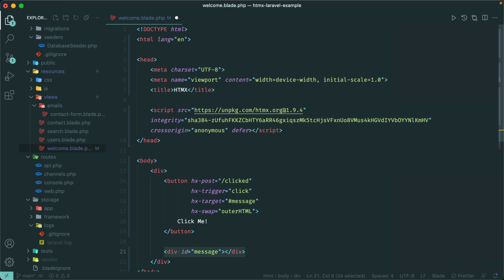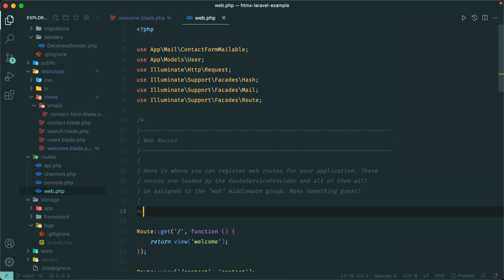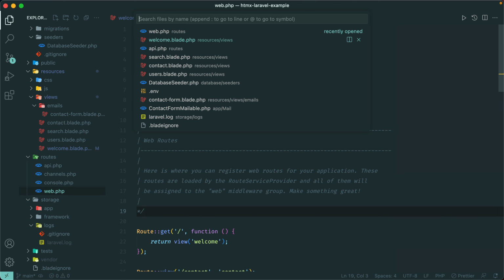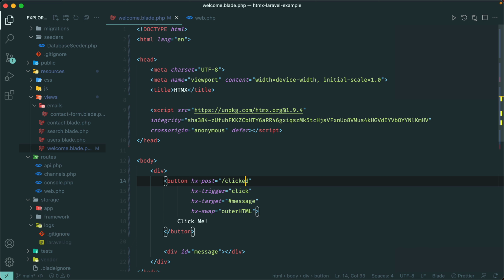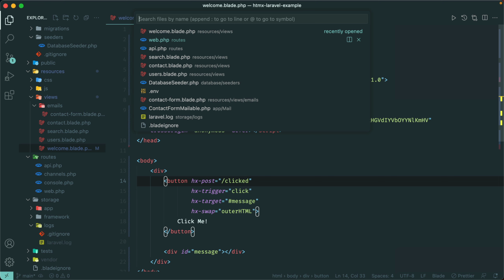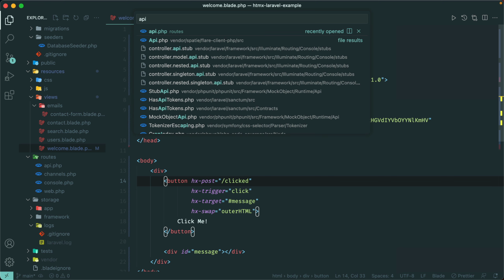Okay, so if we go to our routes file, we can define that clicked endpoint. So this one that we defined right here. But for any non-GET requests, Laravel makes use of a CSRF token, so we have to pass that in as well. And if we were using a form here, we could pass that in as well. But since I just have a button, I want to bypass that CSRF check. So I'm just going to define our route in routes/api, because this does not have the CSRF check middleware.